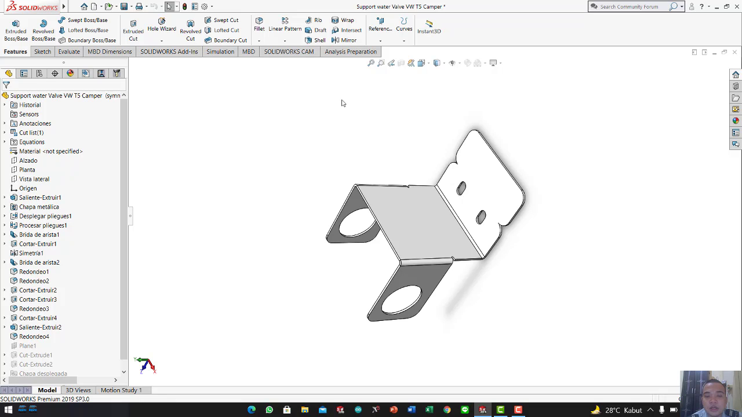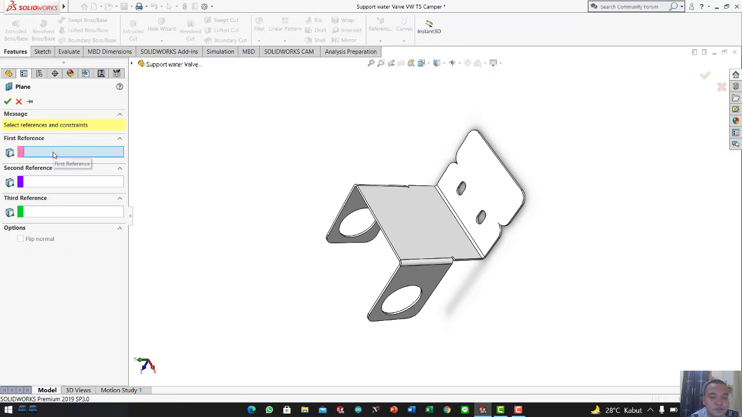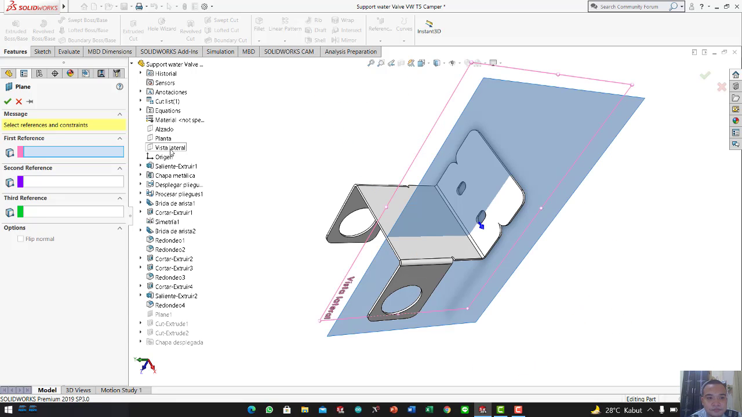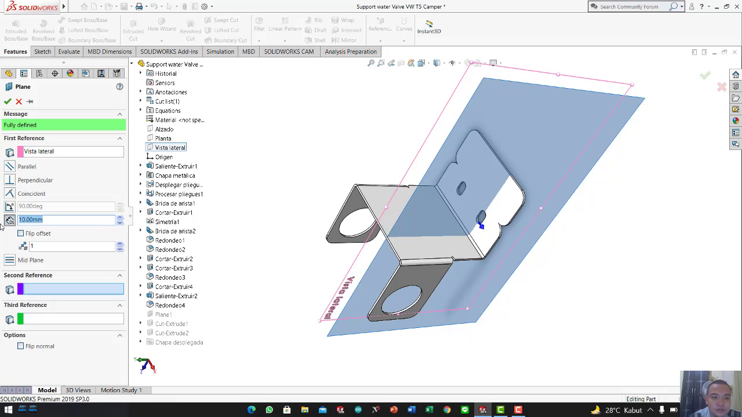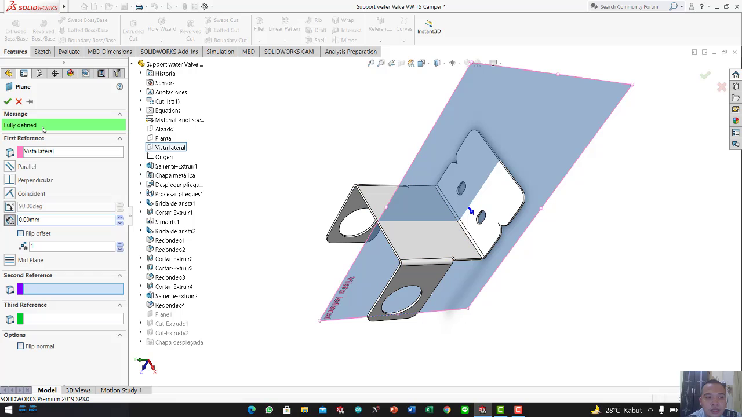First of all, I'm going to make a new plane. We can do it in the reference geometry, and then click plane. Now for the first reference, I will choose the right plane with no distance, so it will be in the half of the part. And then you click OK.